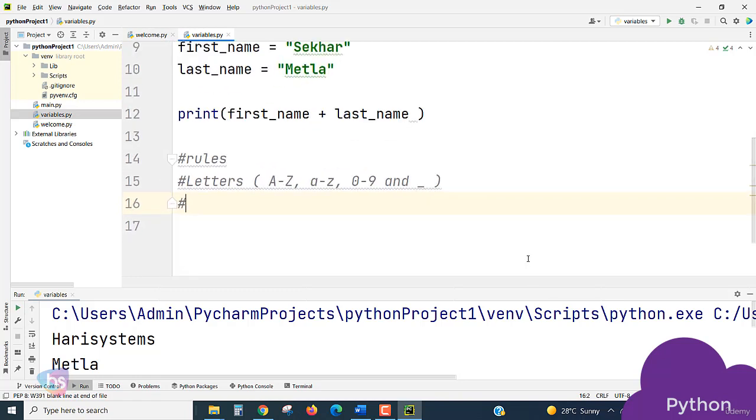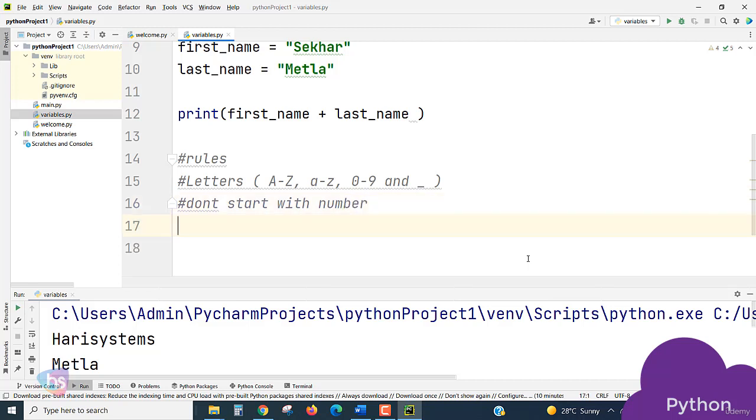Okay, and don't start with a number. Strongly remember, don't start with a number. A variable name will not start with a number.